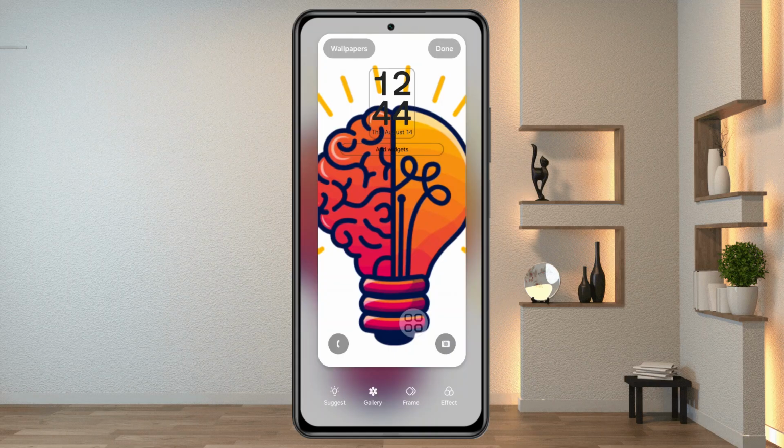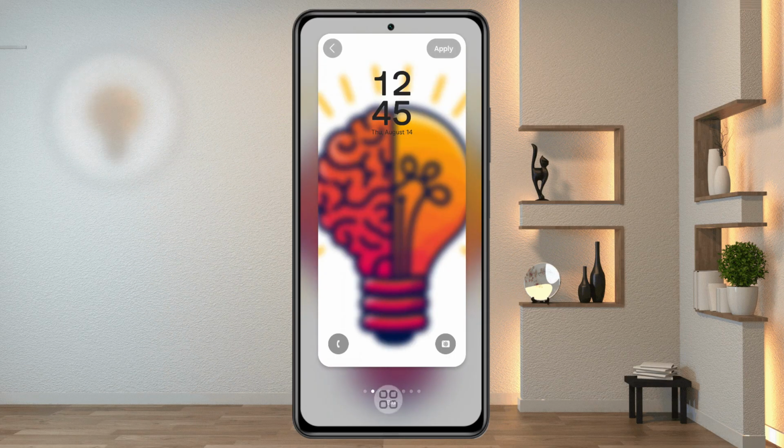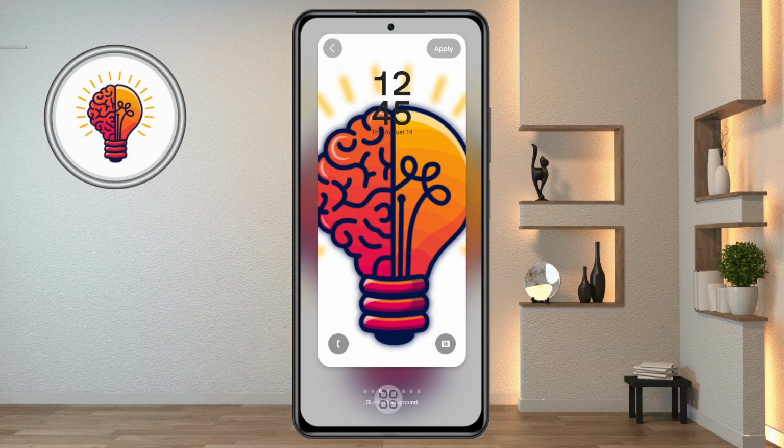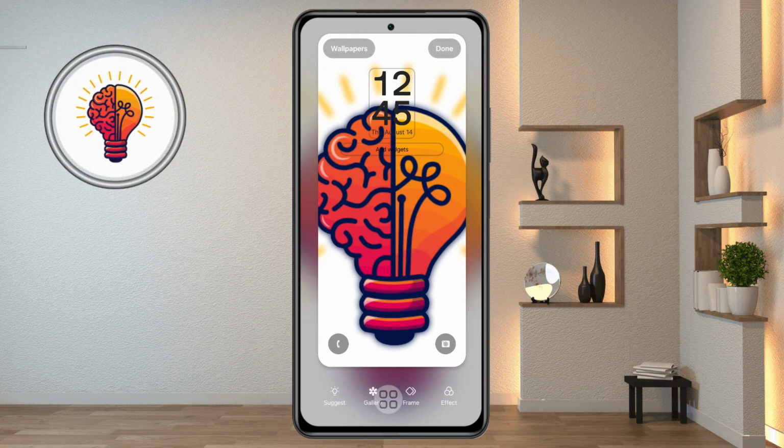Step 5. To make your wallpaper more dynamic, you can apply effects. Scroll to the bottom of the menu to locate the Effects option. Here, you can swipe through different visual effects such as blur, motion, or color filters. Select the effect you like best and hit Apply. This instantly adds a professional look to your lock screen wallpaper.